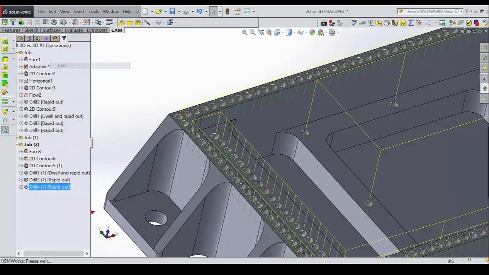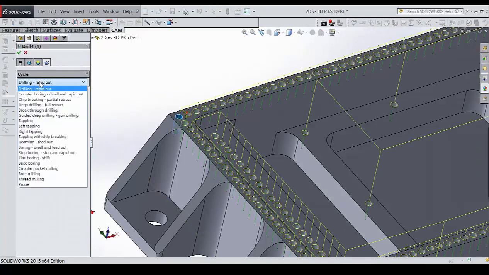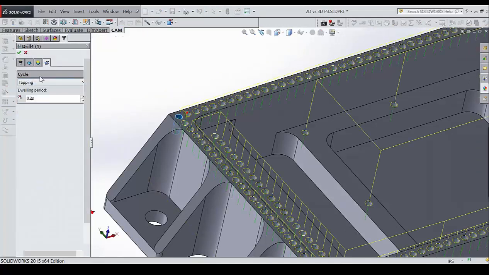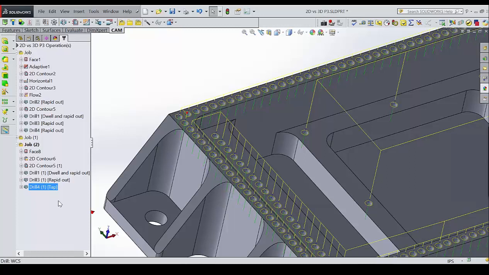Oh, I just read that note. I didn't actually select tapping. So those are the things that will make the difference between good parts and bad parts if you have tight tolerance for thread depth.